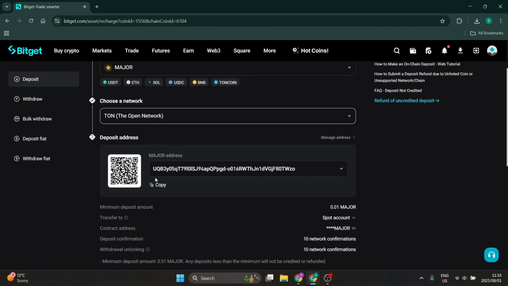And now you have your address, your deposit address. So you can either copy this deposit address or you can scan the QR code. You're going to go into your Major app on your mobile device or even on your desktop if you're going to use the address over here, and then you are going to select your account and you will then use this address to deposit from your Major account to your Bitget account, and then it will be connected.